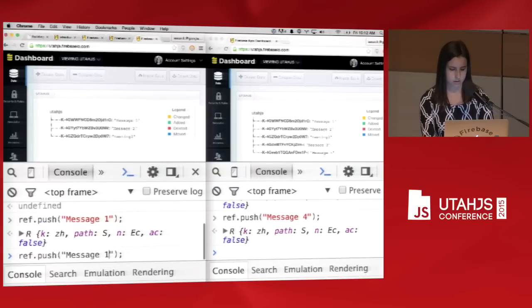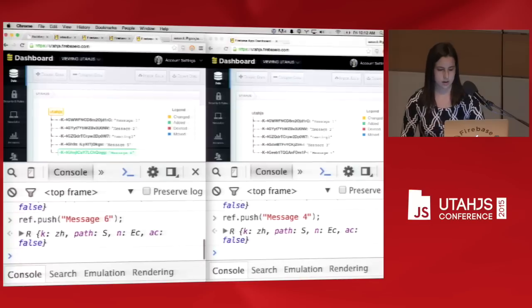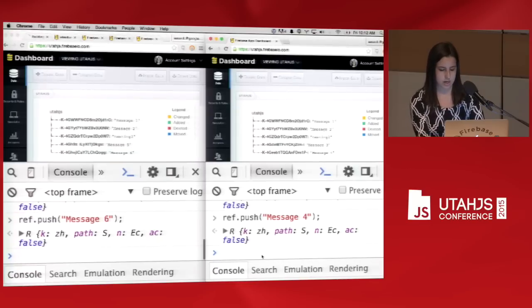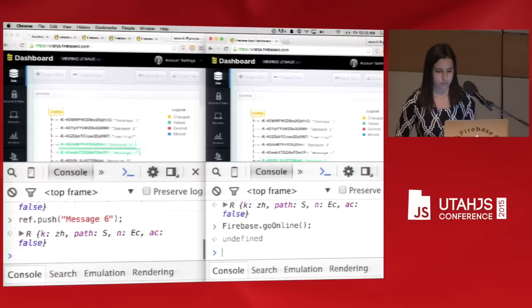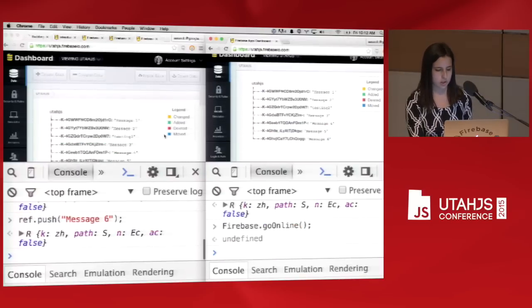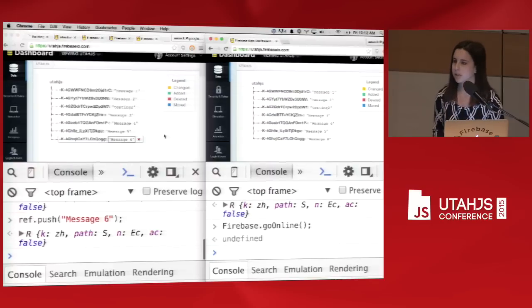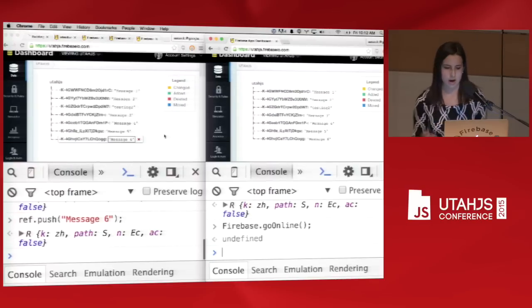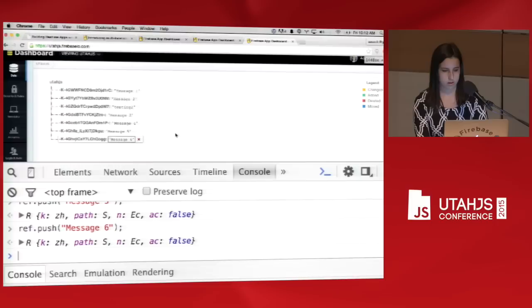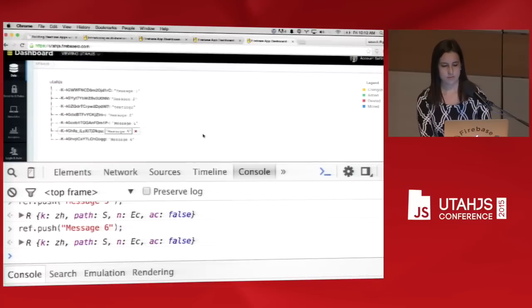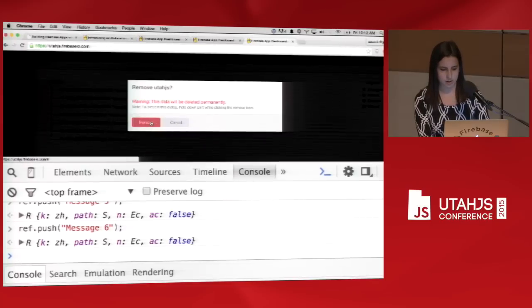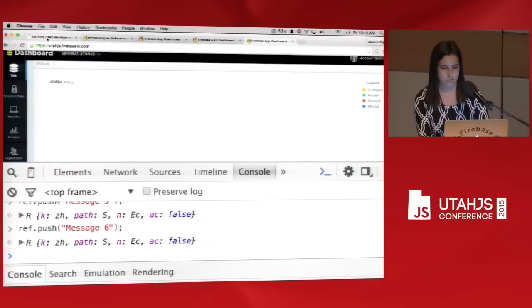Now on the left, I'm going to say ref.push message 5, ref.push message 6. And now what I want to do is reconnect the right side, so I'm going to say firebase.goOnline. We can see what happened here is the messages were synced in the appropriate order that they were sent. So that's a quick demo of how our offline capabilities work on our JavaScript client. Now I'm going to delete this data because I'm going to use this Firebase for something else shortly.